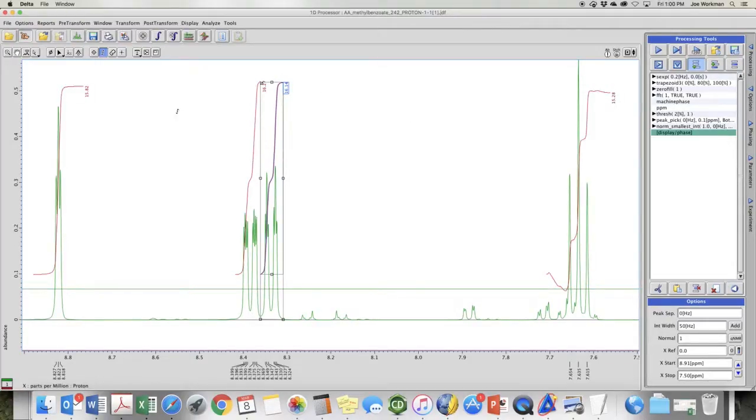Now I know that these are not supposed to be 15.8, 16.2, 16, and 15.28. This should be a 1-to-1-to-1. So I'm going to select the smallest one here. Actually, the smallest one is over here. So I'll select this one and then come over here to Options. And I'm going to just press Enter on the keyboard. So I have normalized this integral to 1 hydrogen.